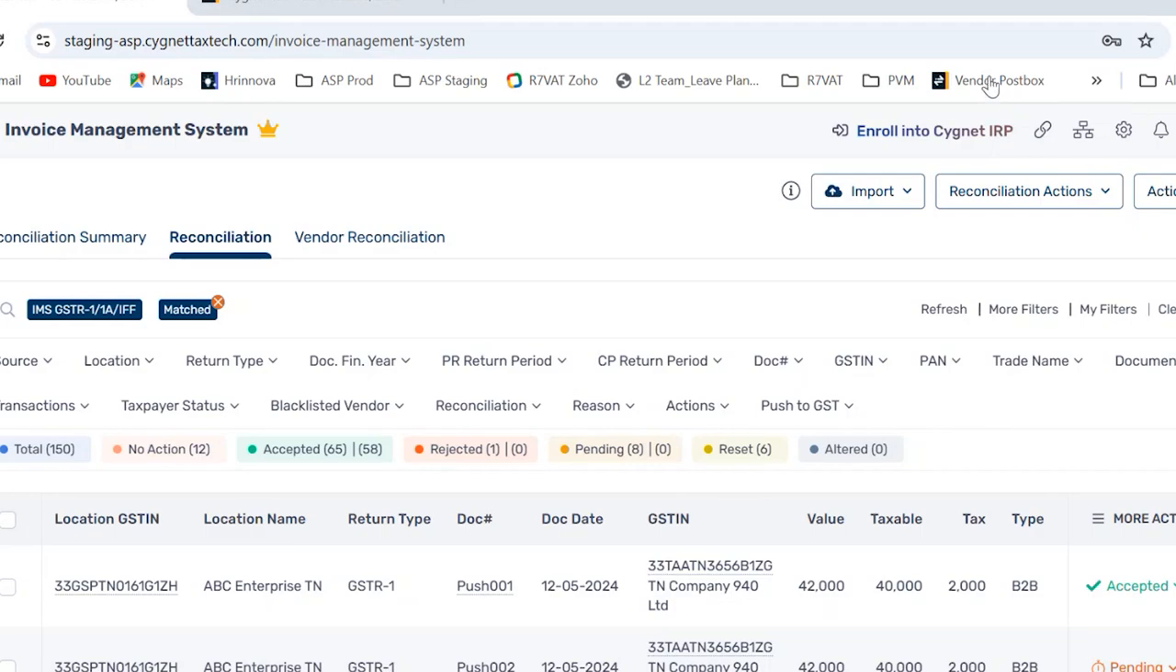Ma'am, this reconciliation is there, no? So actually, we are pushing our data in the month of October. Not only October data will be available, it might be available from April onwards. So we have to select the months for the GSTR 2B, from April till October, okay? So how will this reconciliation help, because we have never used it, and we are starting fresh reconciliations with Cygnet. We do not have our purchase data.